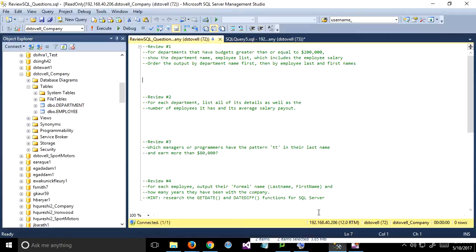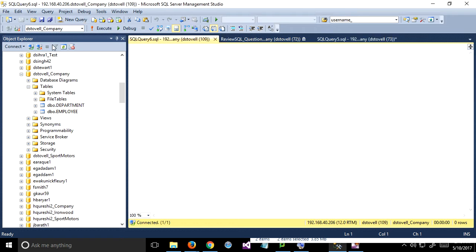Well, let me come back in here. So I'm working in the D-Stavel Company database. I'm going to make a new query window. Notice that I can do that, and I'm still in my same database. Always good to check that.